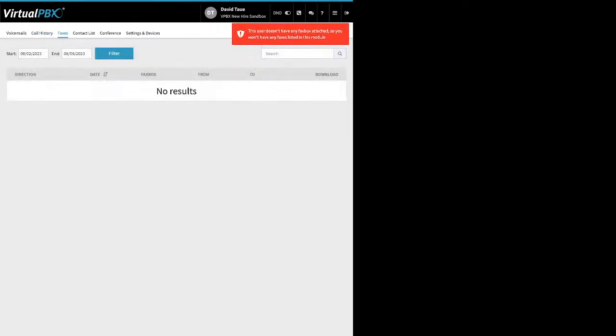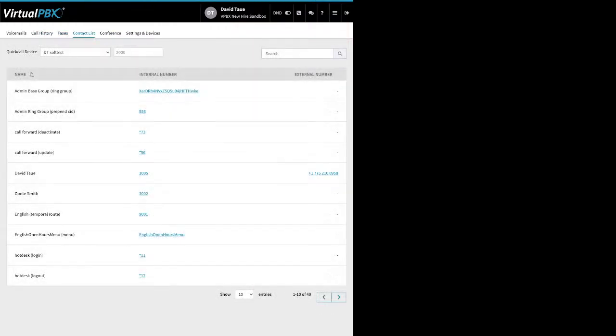The fax tab is only good for users that have their own fax box, but then they can see their fax box history. Contact list shows everything within your Dash account, right? That makes it easier for your staff to transfer calls to other staff members or groups or auto attendants. This is not something they can edit on their own, right? Like I couldn't change this name or add someone else.